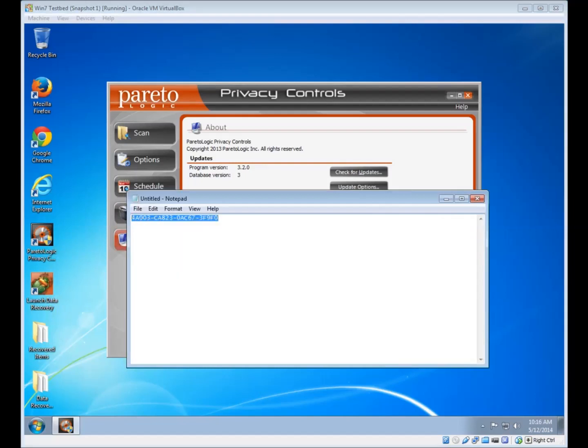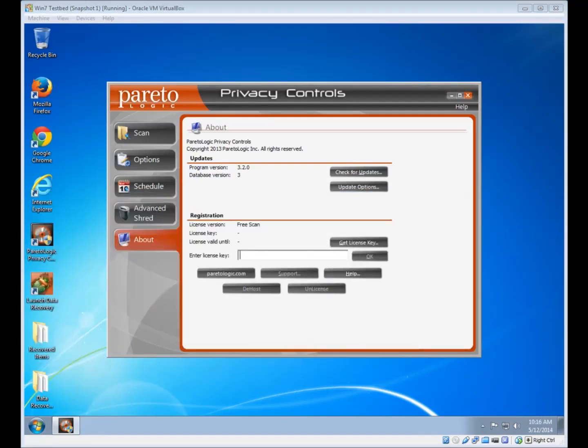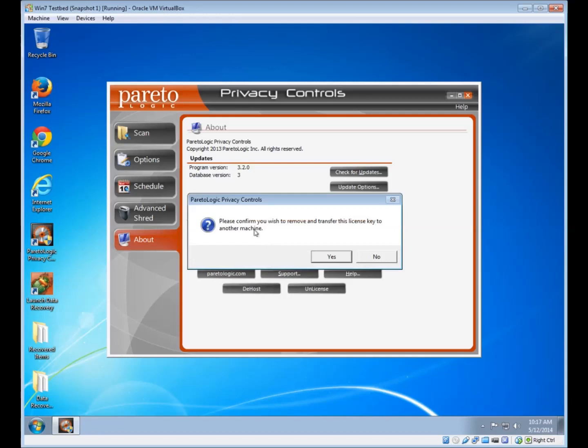So you can copy and paste your license key back in. You can also do this if you want to change license keys. Simply paste the new license key back in instead of the old one. And when you click on OK, it'll register your program again. And this time it should have the correct expiry date, because this procedure forces the program to check back with our servers to see if any changes have been made. There is also the dehost button here if you want to move your license to another computer.